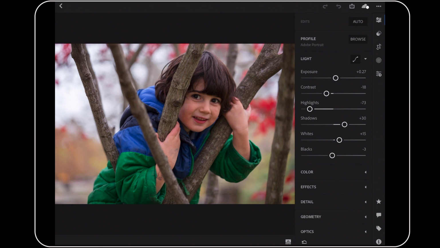Unlike the landscape images that I was using in the previous examples, a graduated filter is not going to do us any good here. Instead, we're going to use the radial filter to brighten up this kid's adorable face without changing the rest of the image.